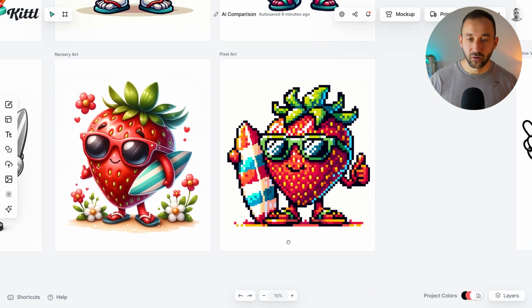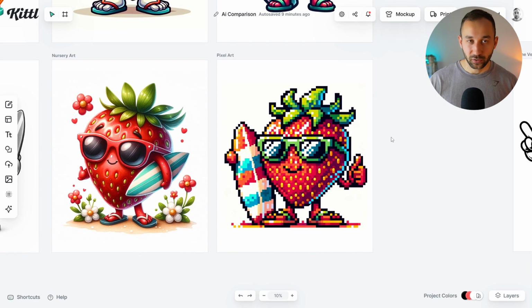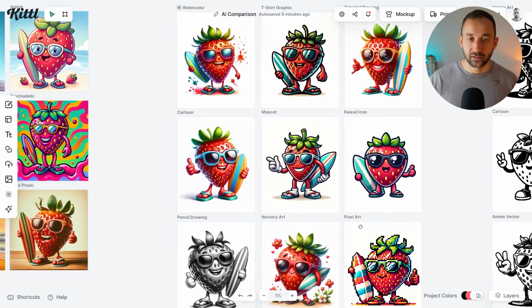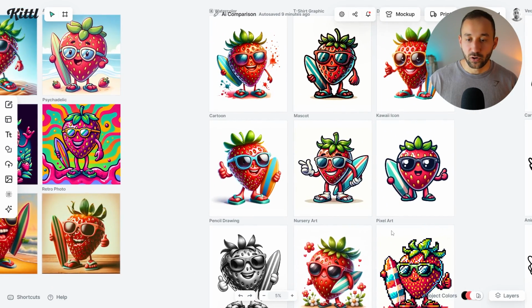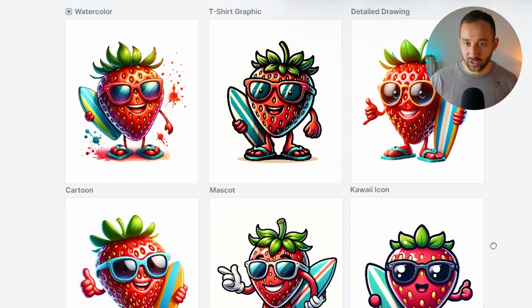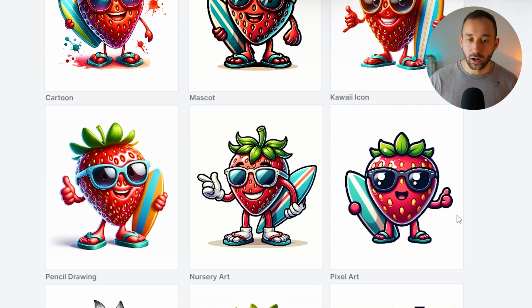And pixel art also, I quite like this. There is an audience for people who like retro designs. It's not going to resonate with everyone, but it's definitely a style worth testing. And let's get an overview of these. I think there's definitely quite a few styles right here that you could use within your t-shirt designs if you have similar types of niches. My favorites right here, probably the t-shirt graphic, the mascot, and the kawaii icon.